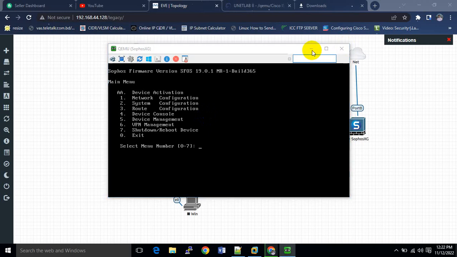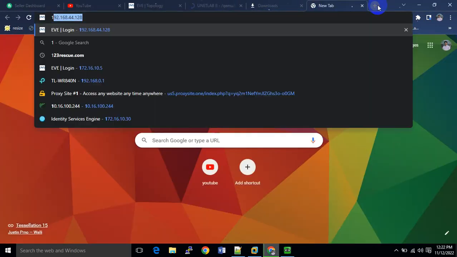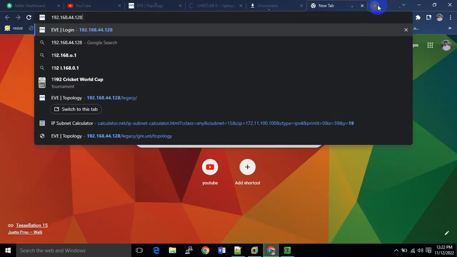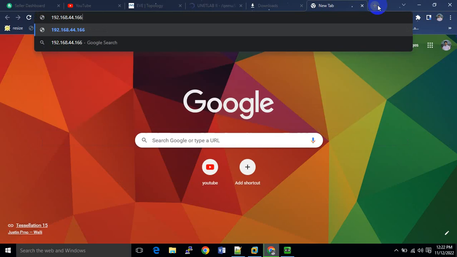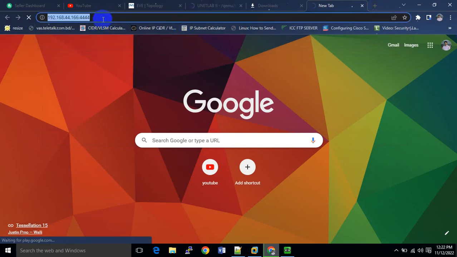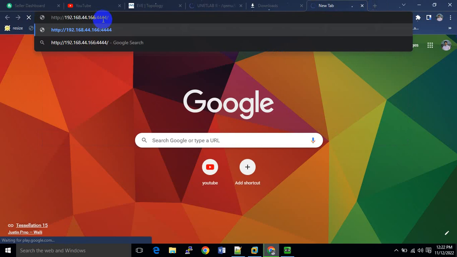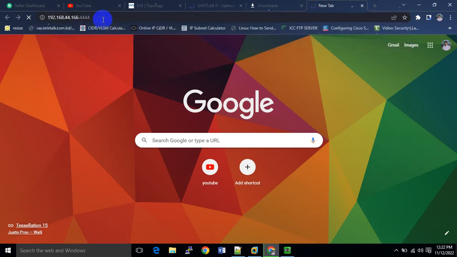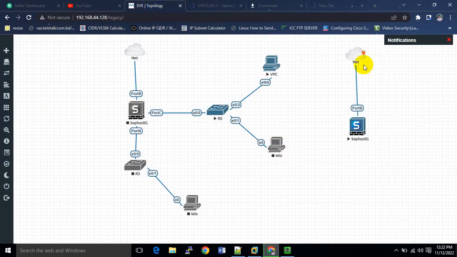Now we go to our web browser, 192.168.4.166, and the port number is 4444. It's working on HTTPS, so let's try HTTPS, but no response is coming. So we can do it another way.